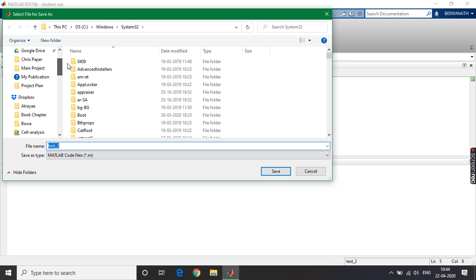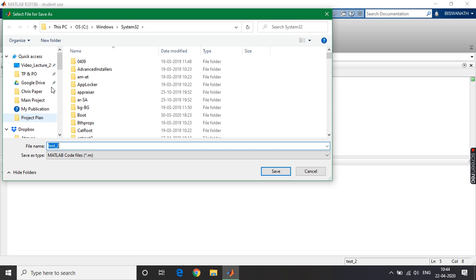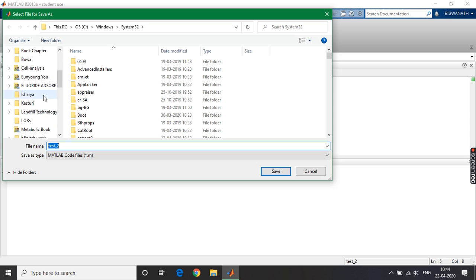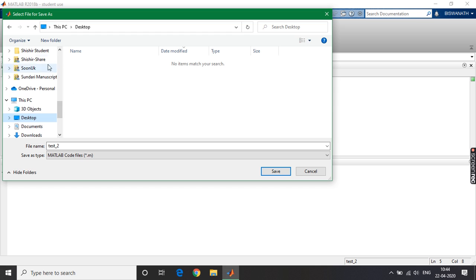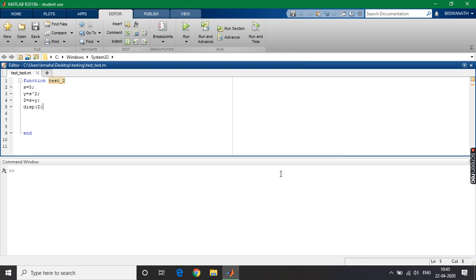Somewhere is your choice. You can put it any place. For example, preferably you put all those files in a specified location. You will not be much confused. For example, I'm going for desktop. I'll choose desktop and I'll create one new folder, giving a name testing. So in this folder I have to put the file name. File name and function name should be the same. For example, I'm saving it as test.m. So I'm saving the file.